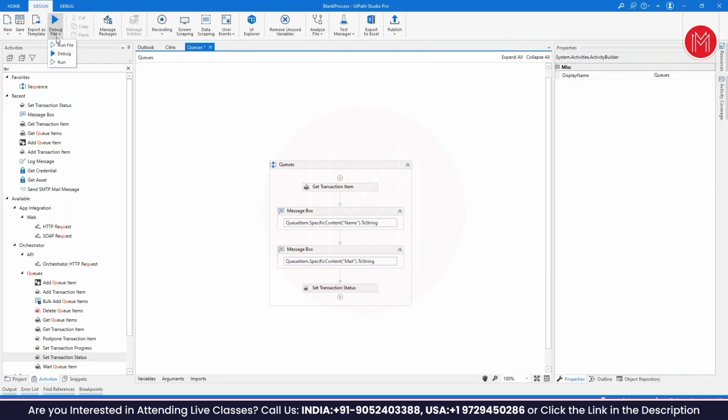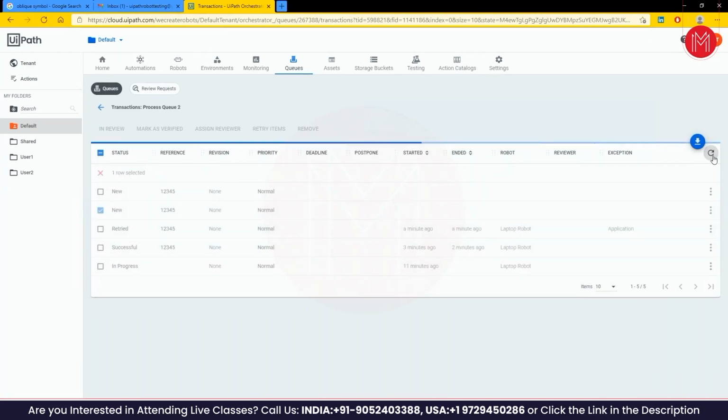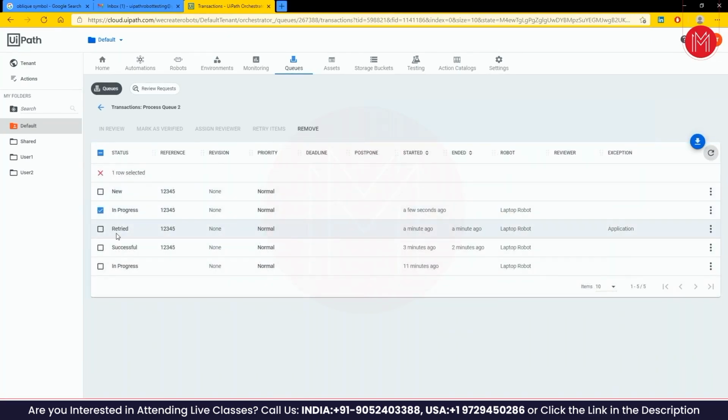Let me try running this. Now it will process this one. Message box, I'm clicking on OK. If I do a refresh here, I can see which one is getting processed. Yeah, this one is now in progress. The retry will be tried at the last.